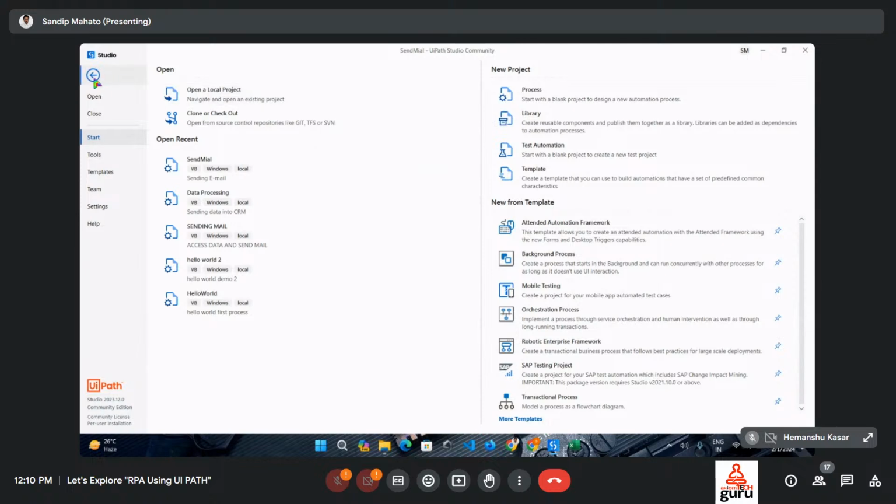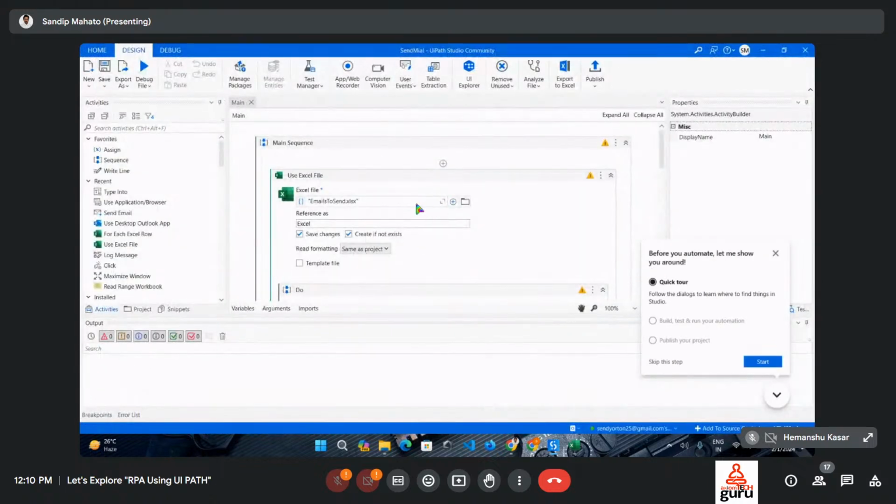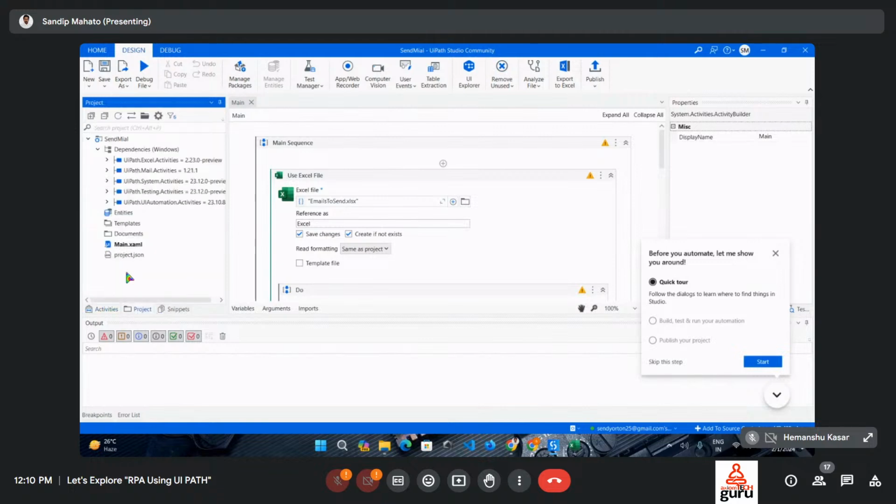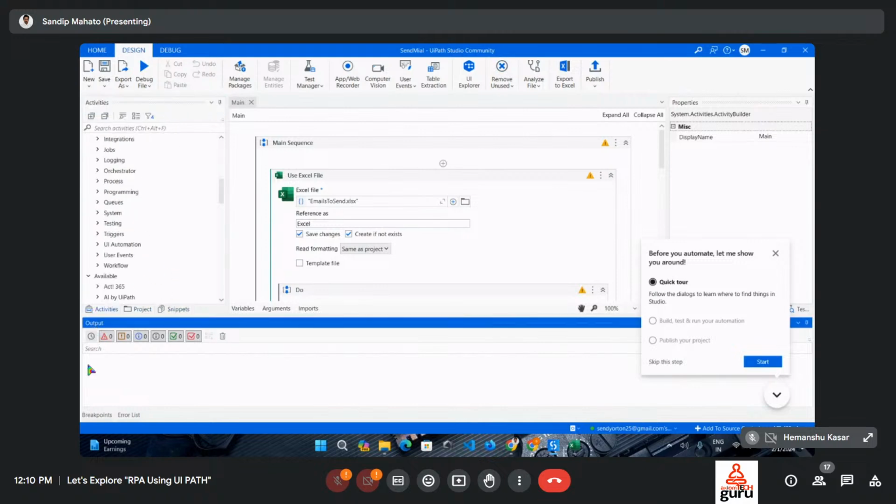After creating that, you will see this window or this tool. So here in this tool there are some tabs, like this is our workspace where we have to create our robot. Here are the activities. From this activity we have to select what activity has to be performed by that robot. Here is the project structure, which is saved in the Documents UiPath folder, and there are some snippets. Here is the output.